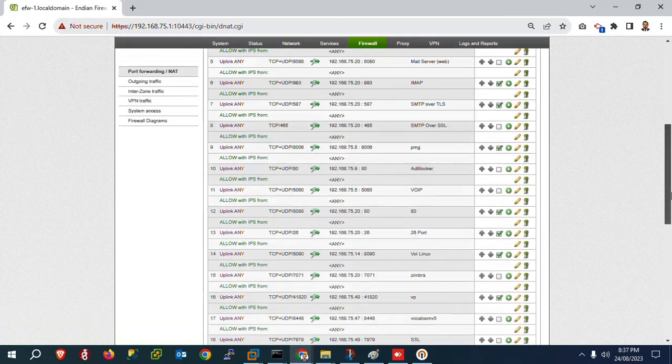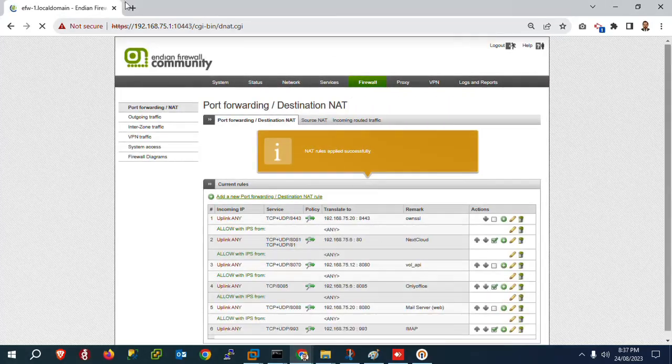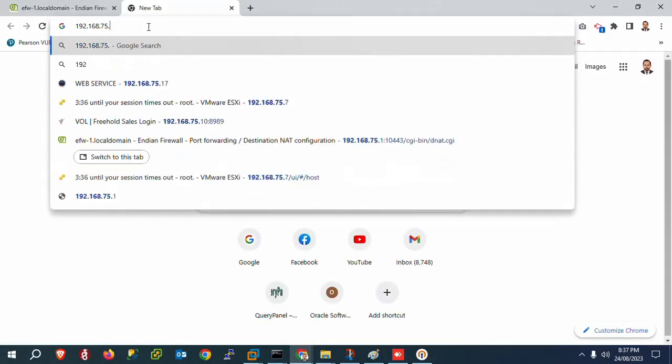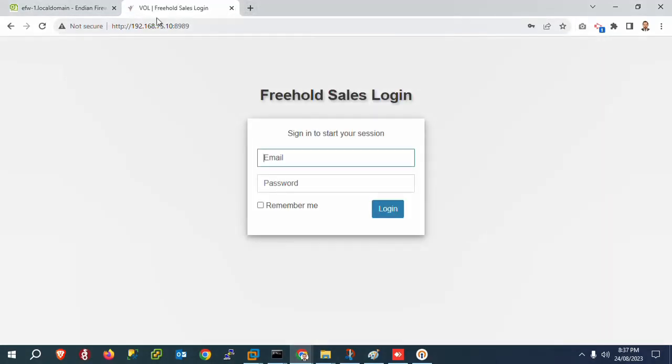And now I want to apply this setting. Once I apply this setting, I'm able to get the services. So you can check over here. So finally you can get these services.